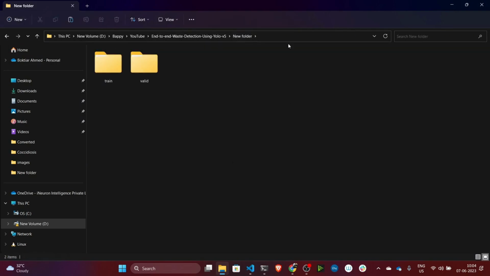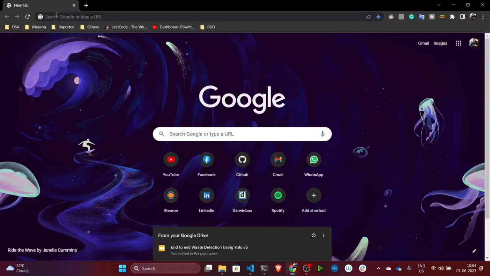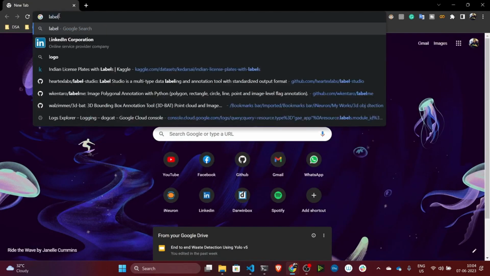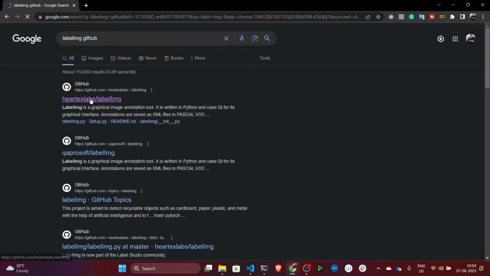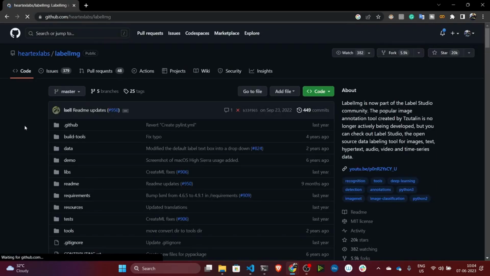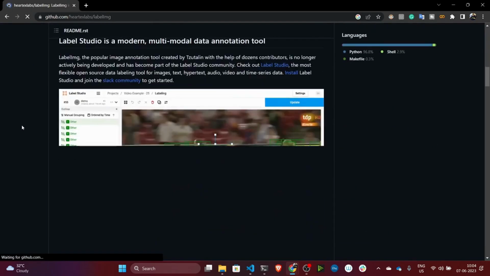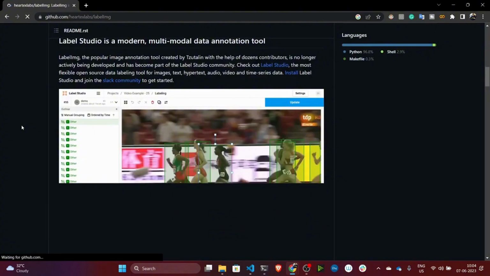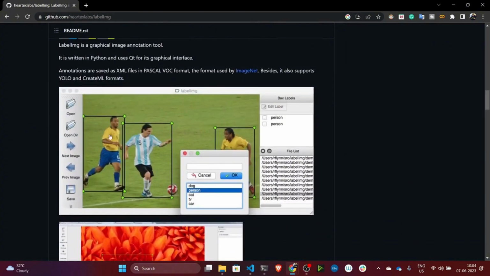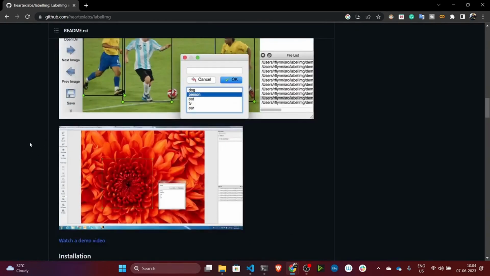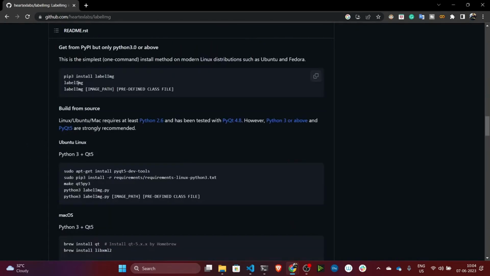Now first of all I need to install the tool, so I'll go to Google and search for labelImg GitHub. If you search labelImg GitHub, you need to visit the first link. This is an open source data annotation tool. As you can see, you can annotate your data as bounding box annotation using labelImg. This is the UI of this tool. First of all, you need to install it, and there is the install guideline.